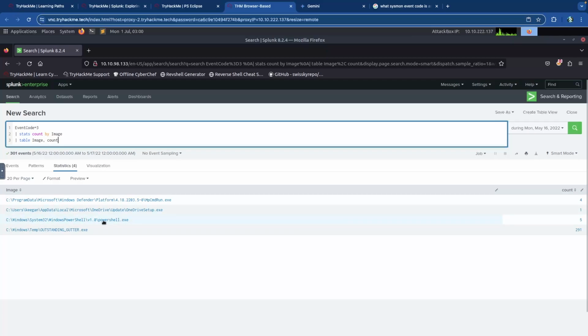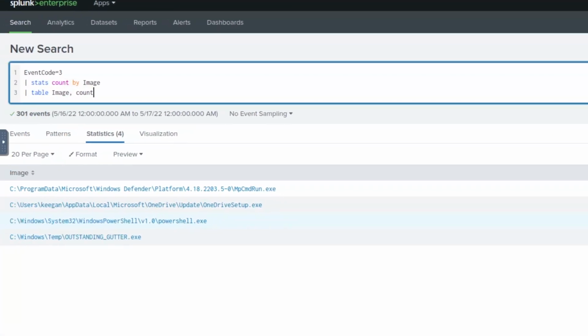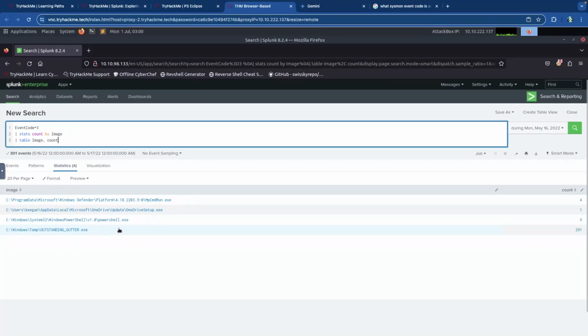So that's the number of instances that have shown up for all the different images inside of our event code right here for outstanding gutter, PowerShell, OneDrive, and so on and so forth. Outstanding gutter just by itself seems to be questionable, and it's inside of the temp folder, which is even more questionable because typically that's where stuff like this would reside. But we need to confirm this. We need to verify that our suspicion is actually correct in this case.